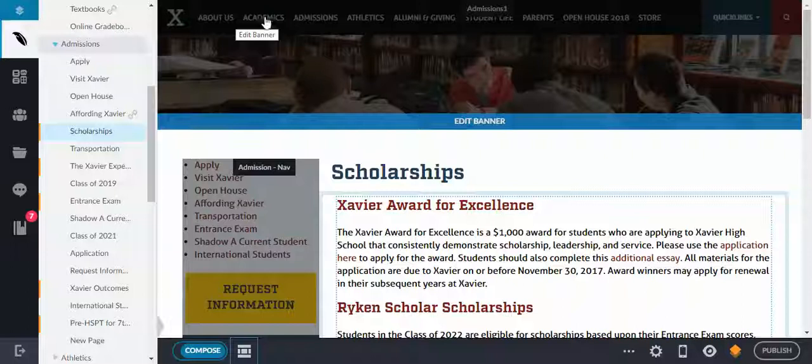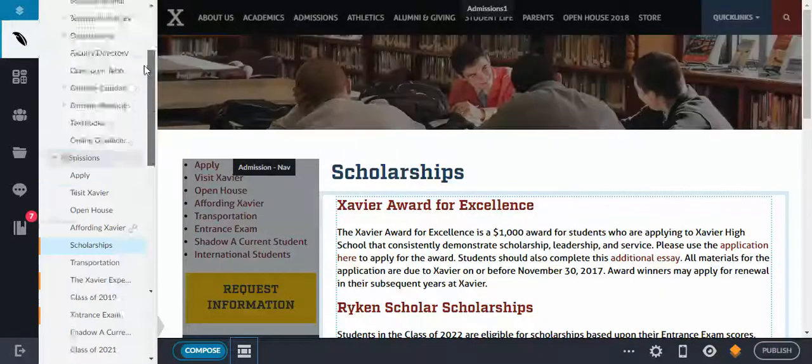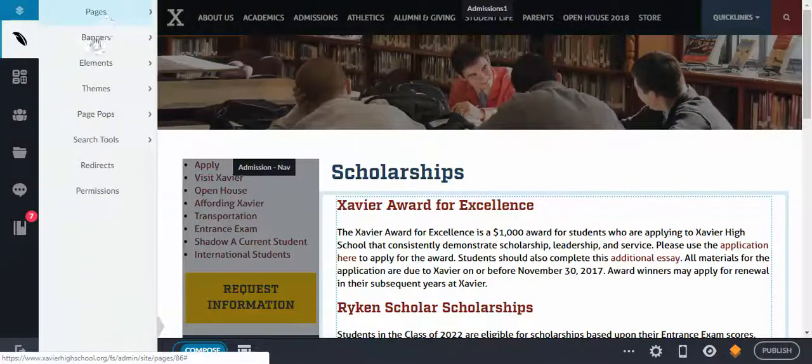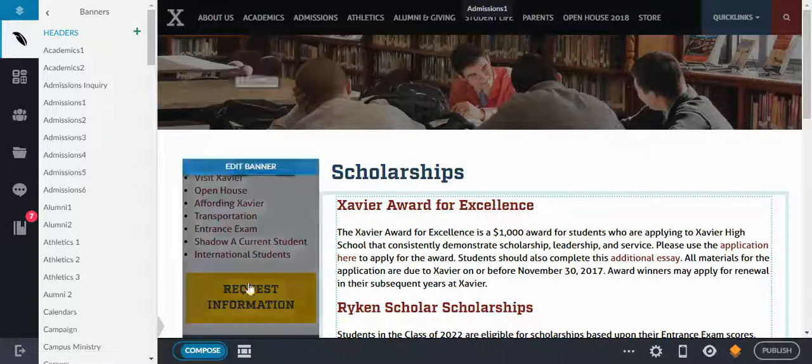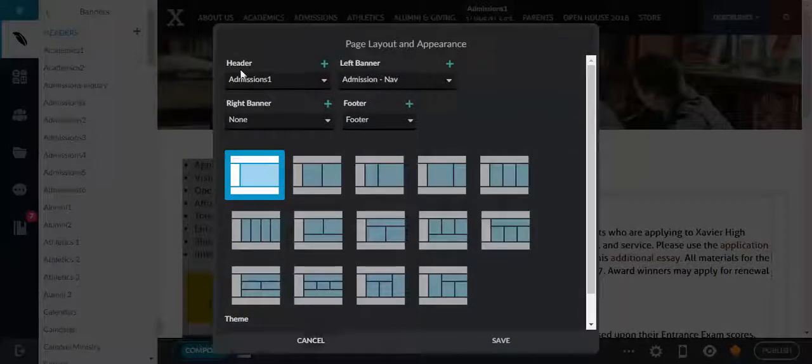So I want to show you how this is built because every header banner is the same way. And to do this, I'm going to go out, because it's easier to see, over here in banners. And I'm going to find, let's see here. This is Admissions 1. So we're going to open up that one.